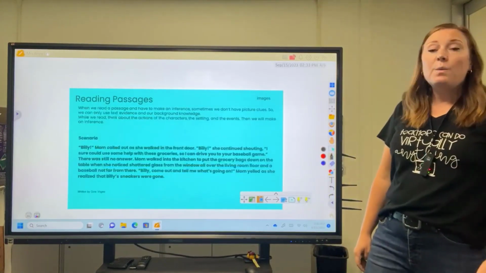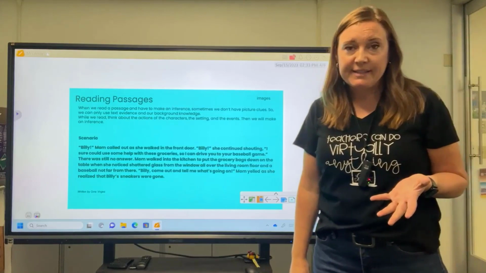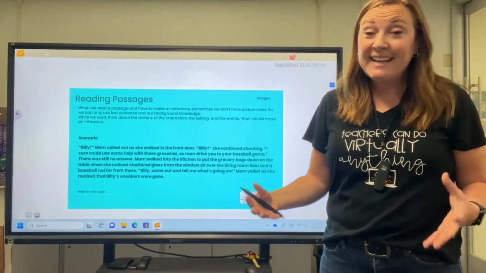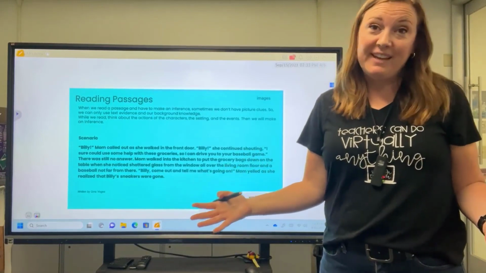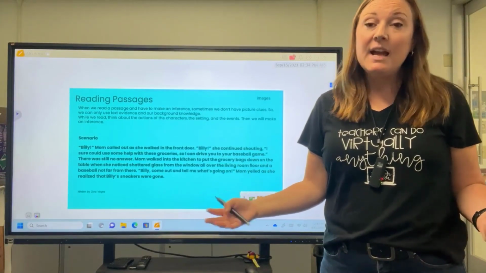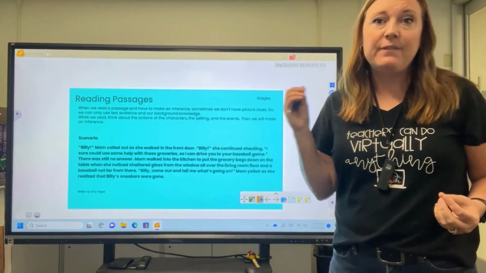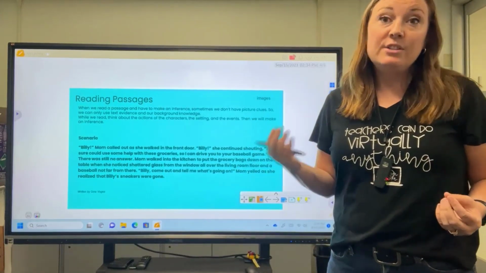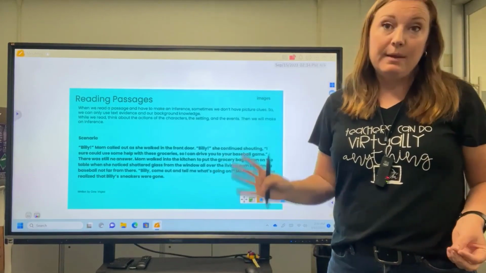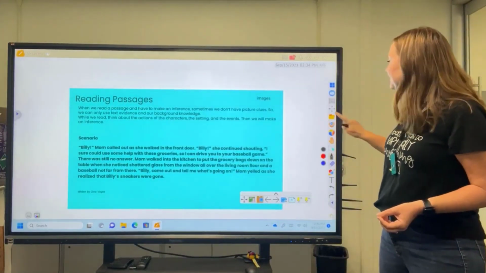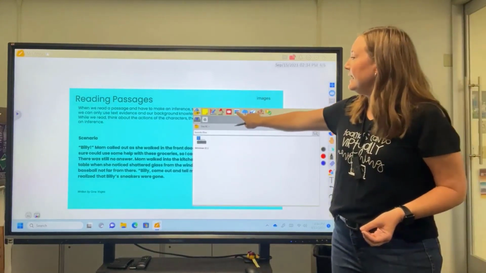So now we've come to a reading passage, and we're going to do this as a class. We're going to read this together, but I have a large group of EL students in my class this year, and I want to make sure that they're understanding the words that are coming from this passage. So I'm going to insert some images. And I'm going to do that by going back to the magic box. I'm going to choose the image icon.